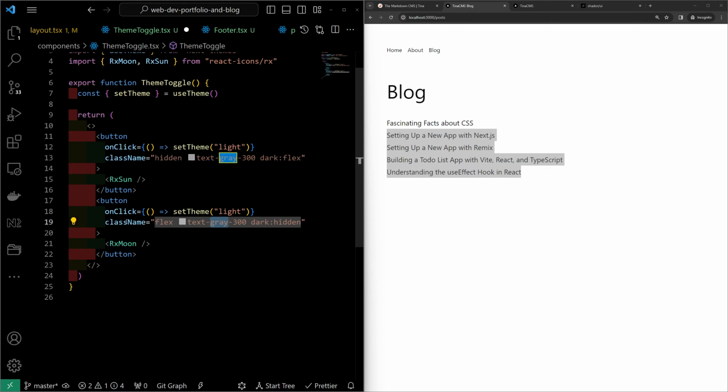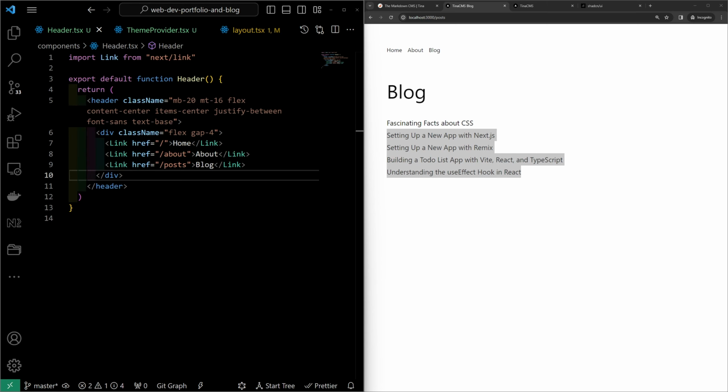So the second button is going to be for the dark mode. This one is going to be text gray 600, so we can actually see the thing. And we're going to set the theme to dark when this one's clicked. So we'll save that. And inside of the header, let's first bring in that theme toggle just so that we can save our eyeballs.